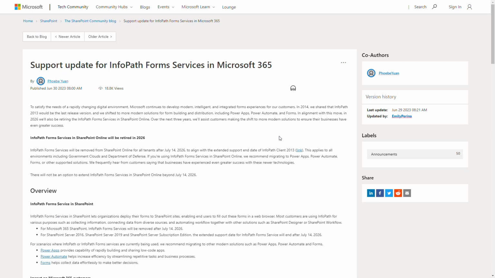In the case of InfoPath Services in SharePoint Online, in July 2026, so 2 months later, this service will be retired and removed from your environment. It means that you will not be able to continue to use it. Again, it gives you some time to prepare for that kind of change, but it's important that this is a hard deadline and InfoPath Services and InfoPath Forms will stop working on July 14, 2026, in your Office 365 environment.